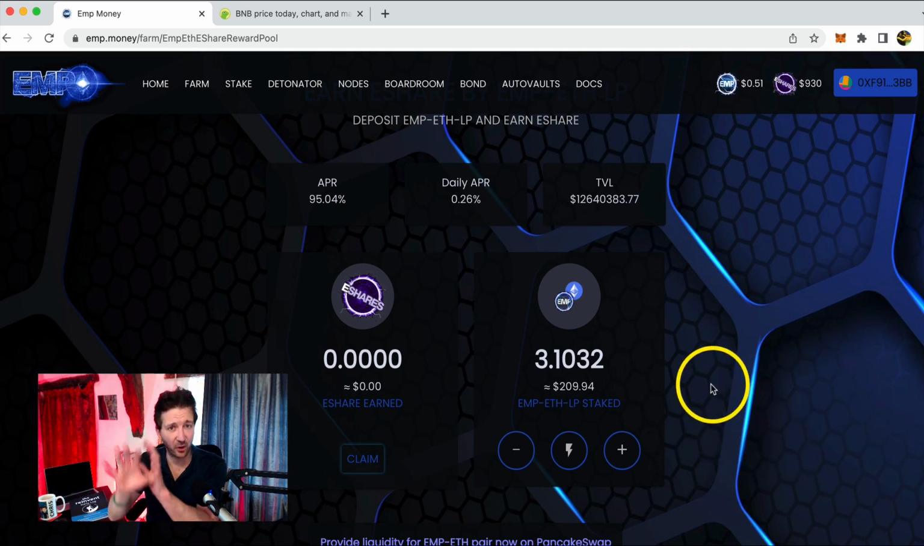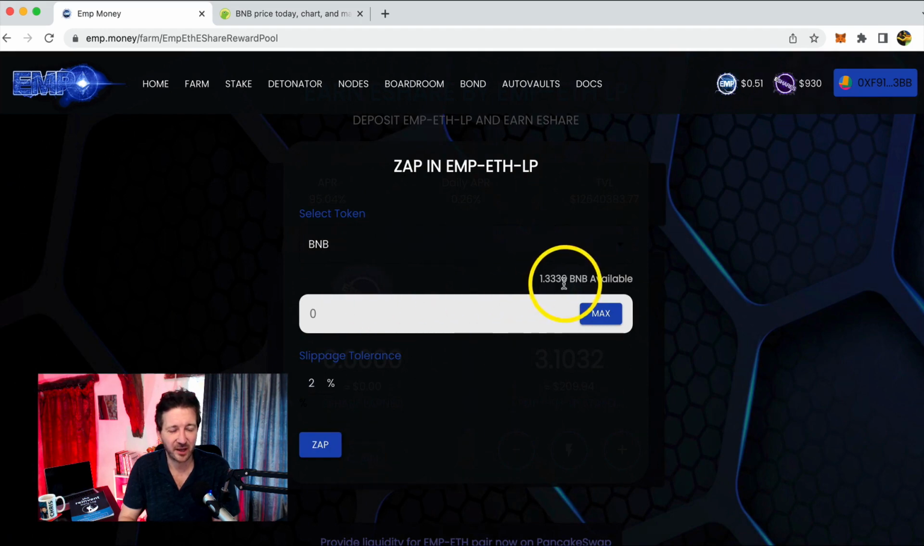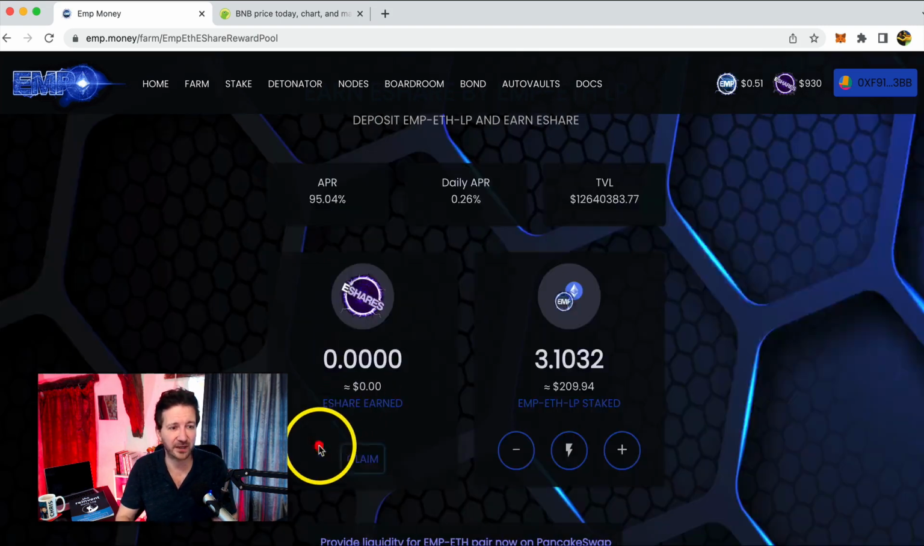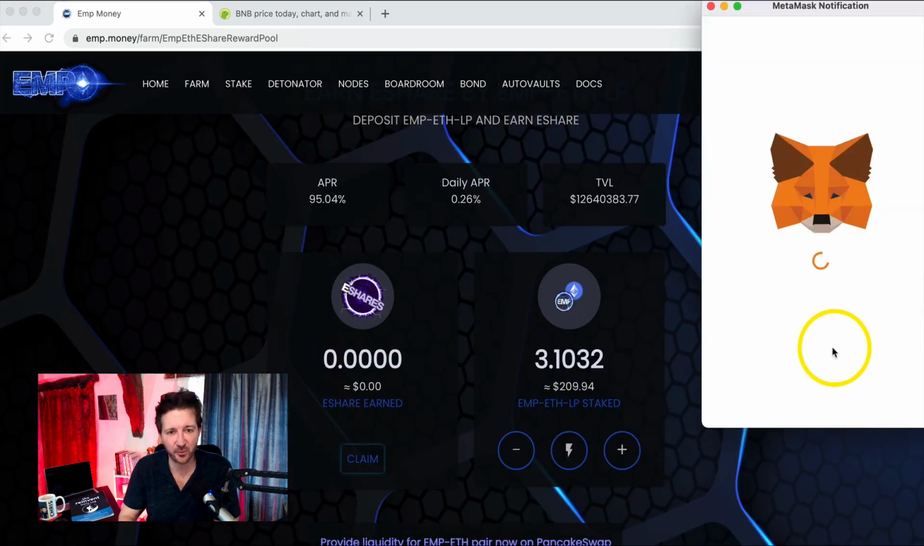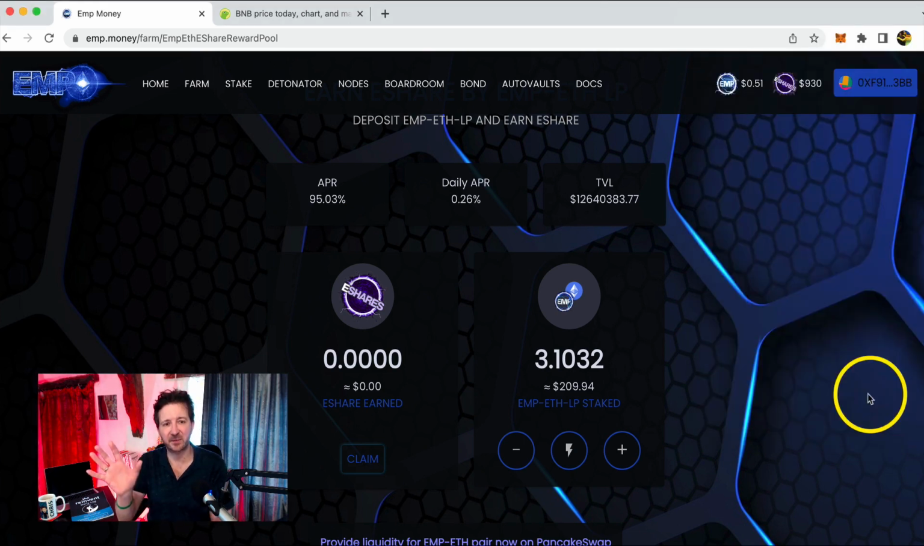So I'm going to do the whole process again, okay? So imagine I'm here, I'm at my farm, I want to do another $60, which is 0.2 of BNB. I click on the Zap feature. I've got the BNB in there, 1.3 BNB, more than enough. So I'm going to do, again, 0.2. I'm going to click on Zap. MetaMask will open. Scroll to the bottom, click confirm. It disappears. It will pop open again in a few seconds' time.